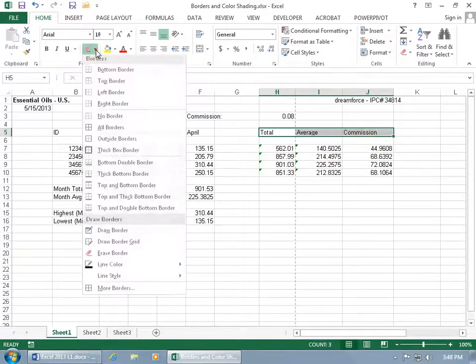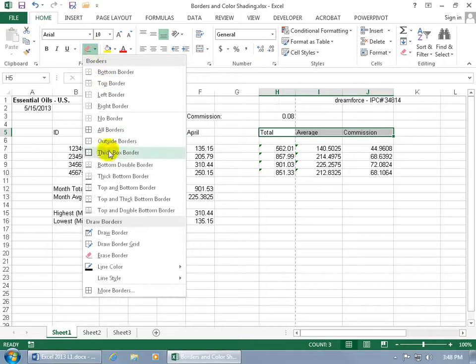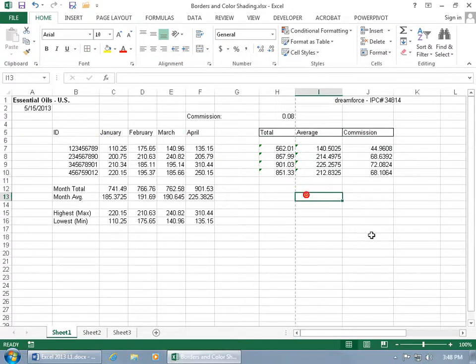Let's see, let's come up here and click on the drop down arrow. You got a thick box border, it just goes around the entire selection, or you can do all borders and click off, and there you go. From what I have selected here, it added the border around each cell, top, bottom, left, right, top, bottom, left, right, and so on.